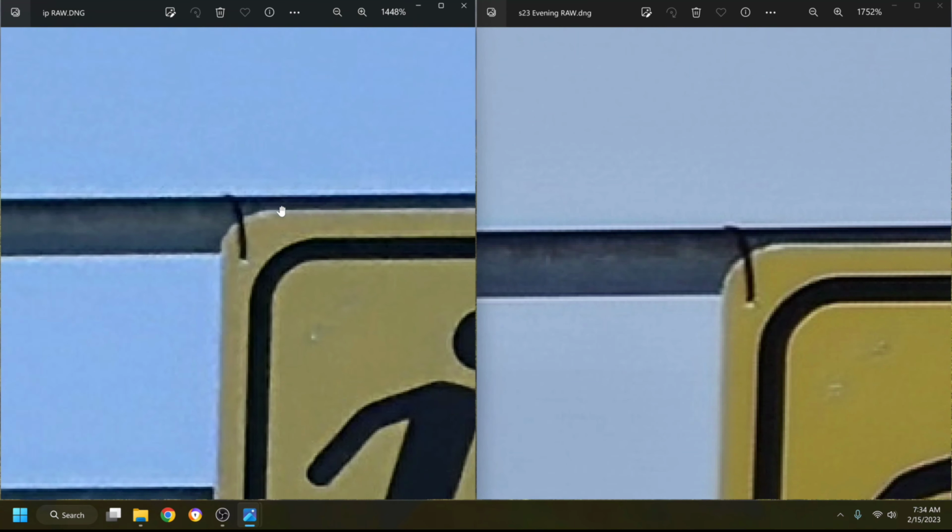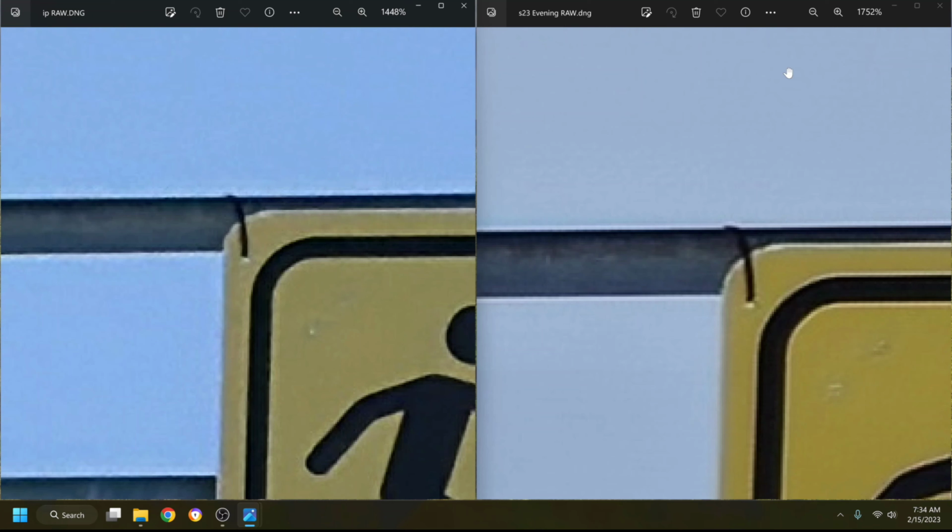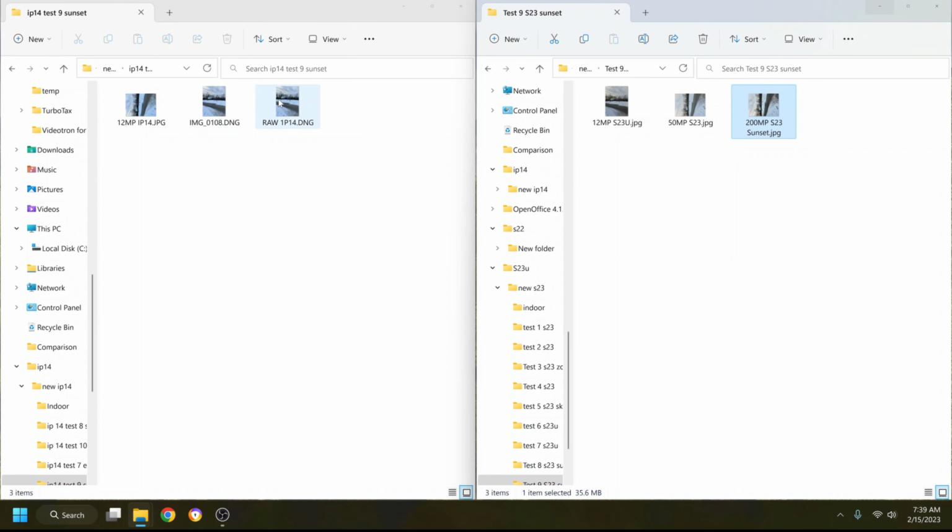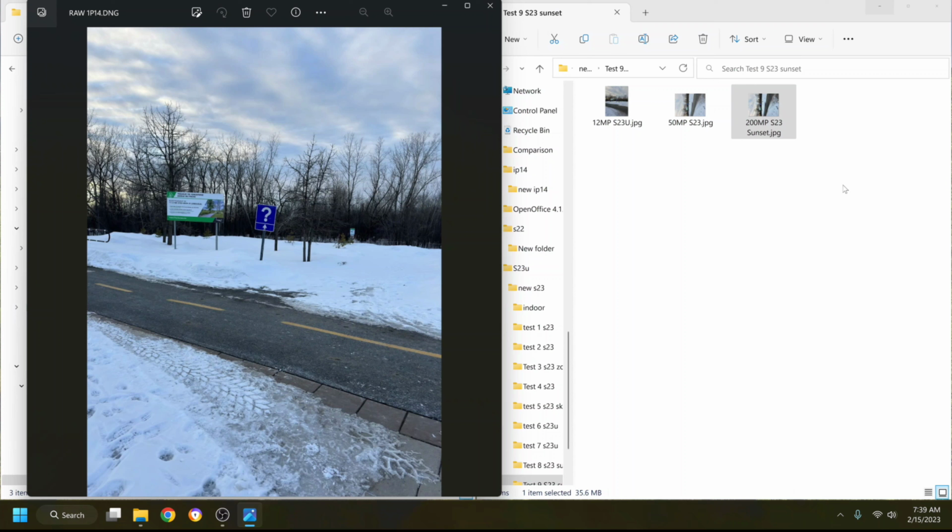Whereas on the S23 here, you see the white line. It definitely can't figure it out either. So I would say it's a draw. It's a draw. Only the color, the S23 did it better. So the next one is during sunset, and let's open the RAW.